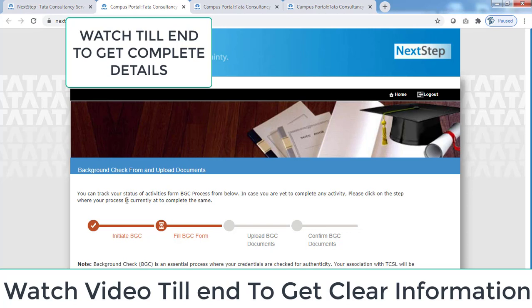Actually we have 4 steps to complete the background check in the TCS company. Simply click the background check button which is available in the left side column in the Next Step portal, after giving your credentials. By clicking that button, your page will look like this. By simply clicking Initiate BGC, you are starting and completing the first step. Later you have to go to the Fill BGC form.